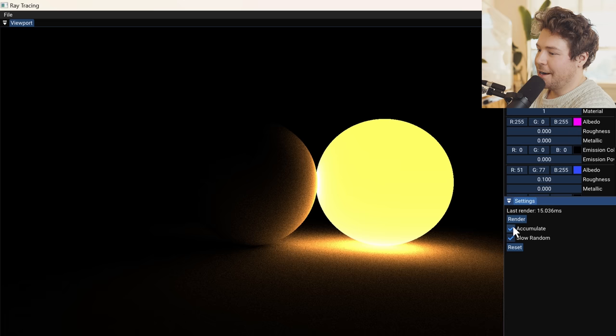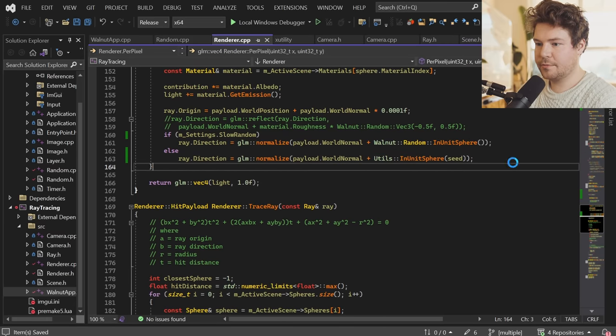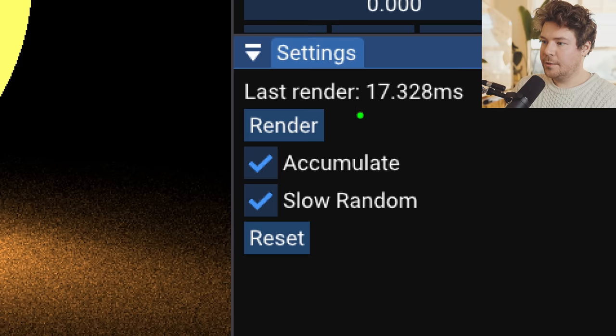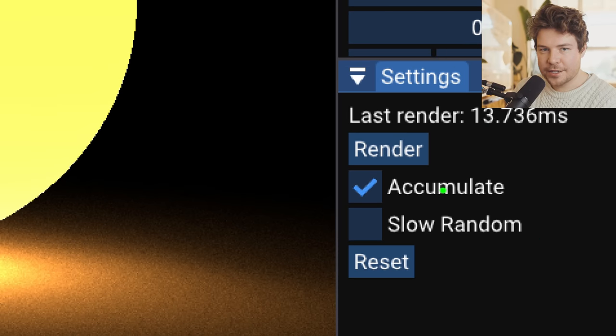Let's just run this. All right, so hopefully you can see that last render time here is like 15 milliseconds. I got slow random checked. Let me uncheck that. Okay, so that hasn't worked. Random in unit sphere, obviously is what I meant. So let's hit F5. Let's see what happens. Hopefully this is correct. All right, so here we have around 17 milliseconds per frame with the slow random. Obviously it's kind of variable here. And if I uncheck that, you can see we go down to around 13 milliseconds per frame.